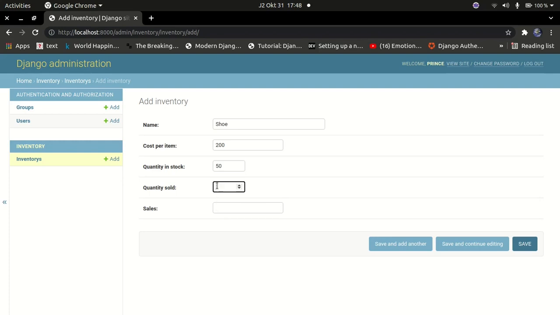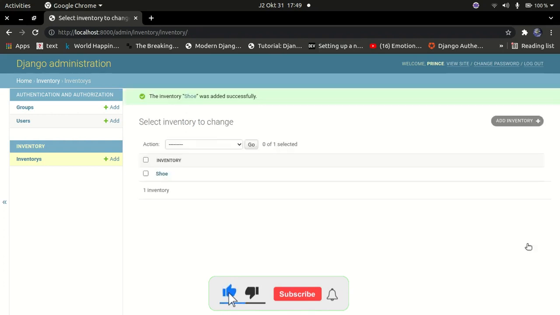So you can just say, maybe, we have sold 10 shoes, and each shoe is 200. So just put here 2000, right? So it'll be 2000, just like that, if my math is correct, because 10 times 200 is just 2000. So you can just click on save, and this is going to save our record.